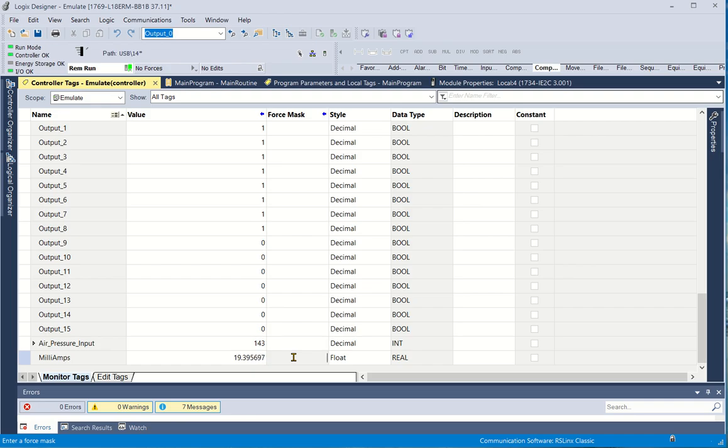So, 4 to 20, if we had another sensor that was reading temperature and maybe it was minus 32 degrees up to 60 degrees, you could use this compute function to scale to a value that you can actually understand in your program.